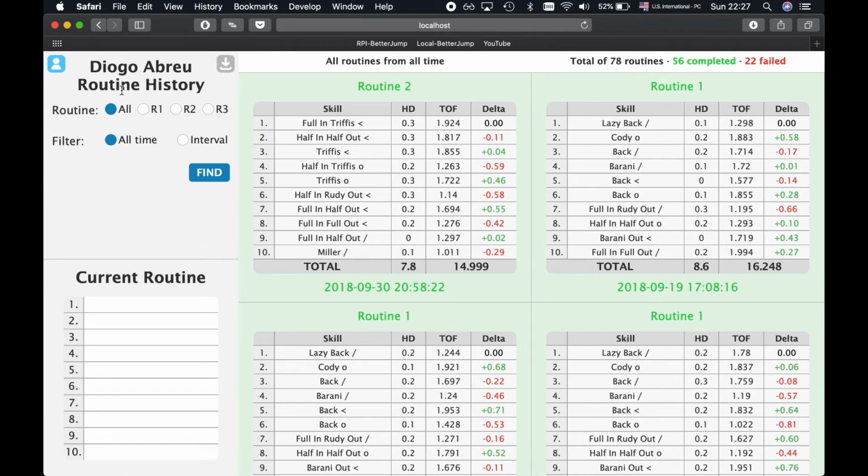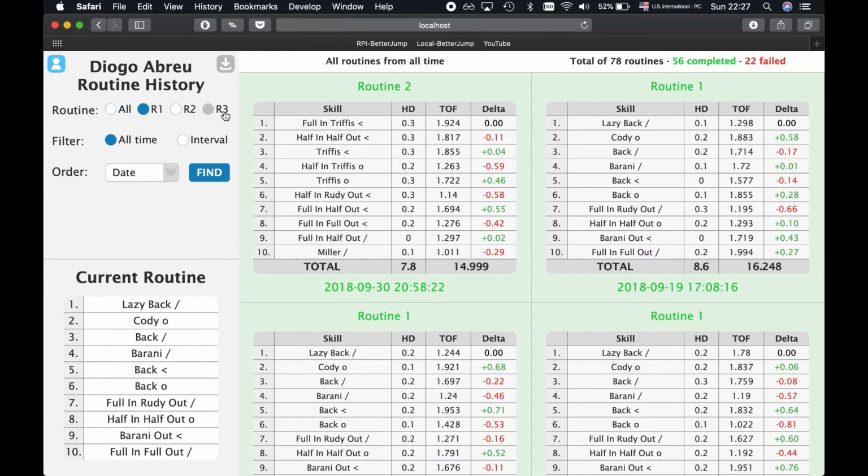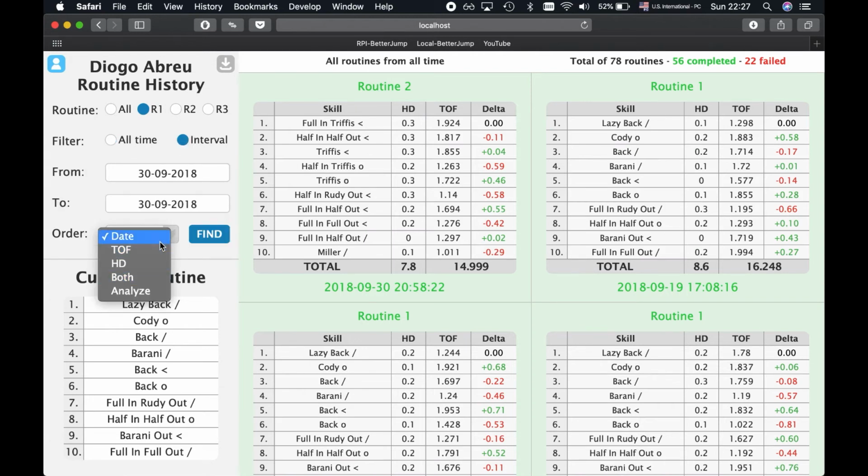Here we have several filter options. We can filter by a specific routine number, by a time interval, and then we can order however we want, by time of flight, by horizontal displacement, etc.